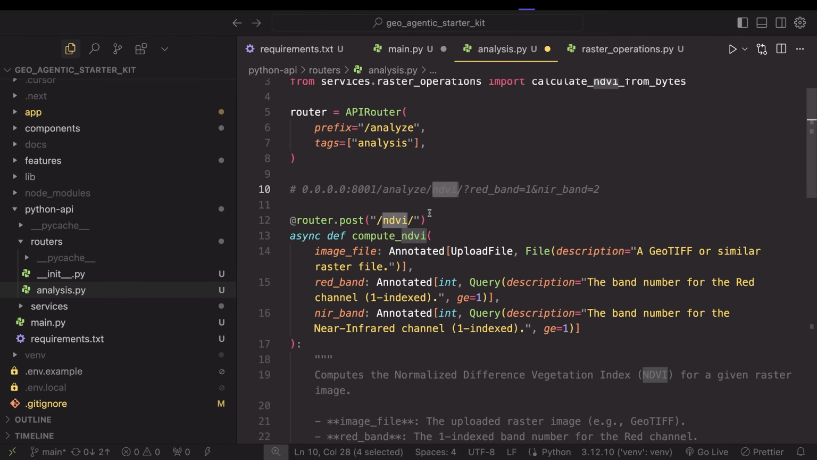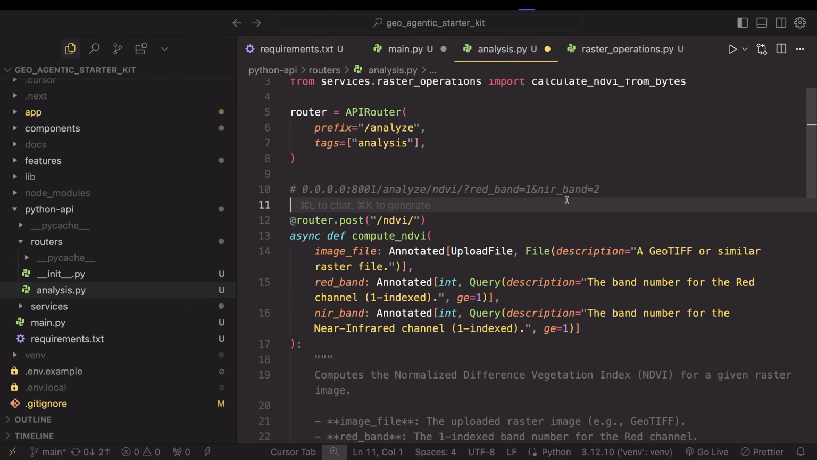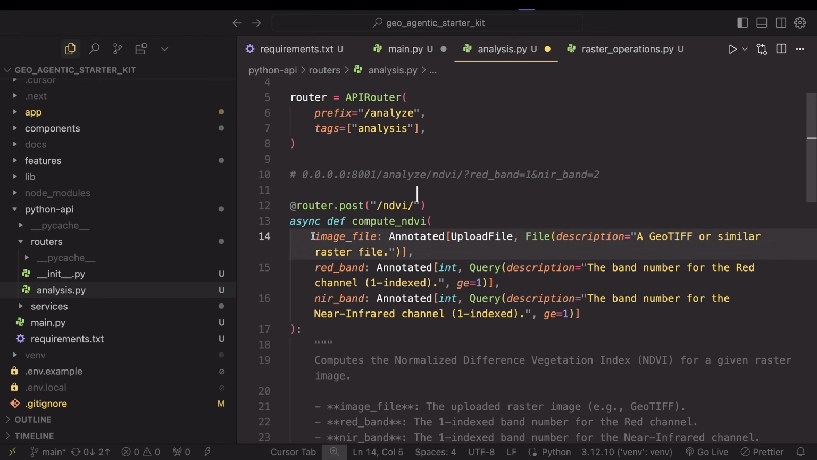And then under it, we have NDVI, which is in this here. So when there is NDVI, when the FastAPI sees such a request, it knows that, okay, this should be sent to this function, or to this endpoint. It comes in here. Let's forget about these parts for now. What do we have in this endpoint?